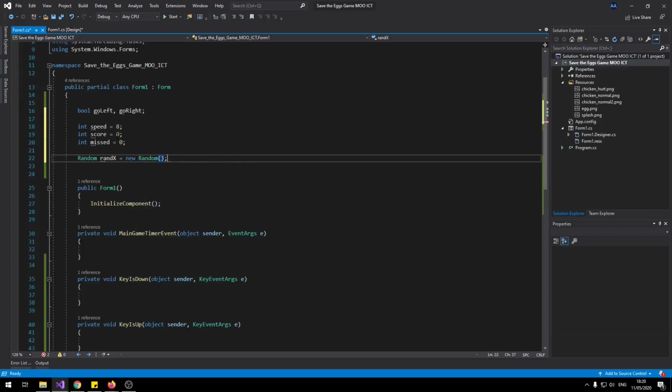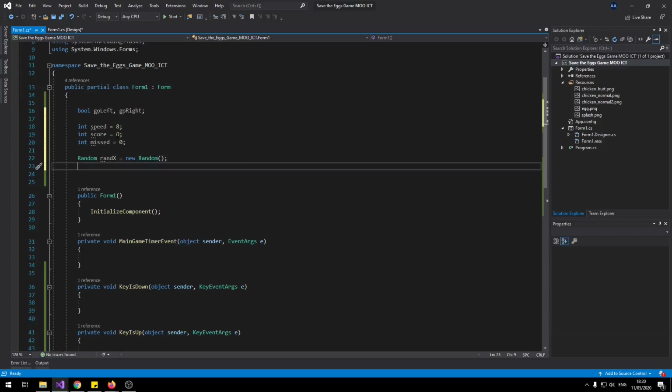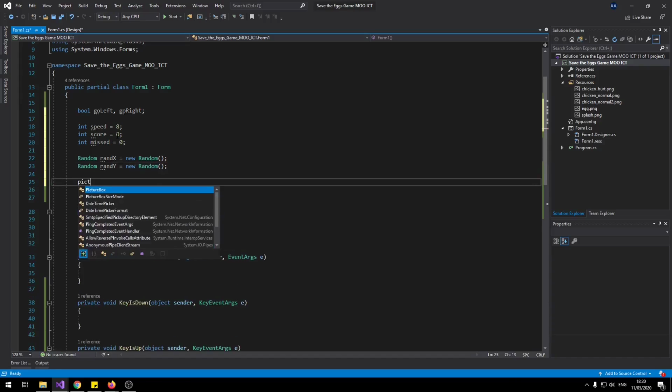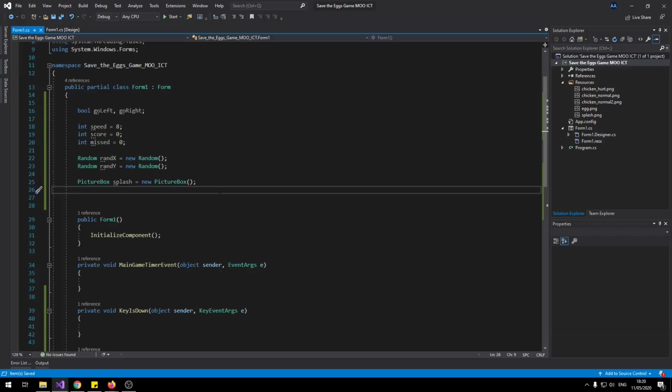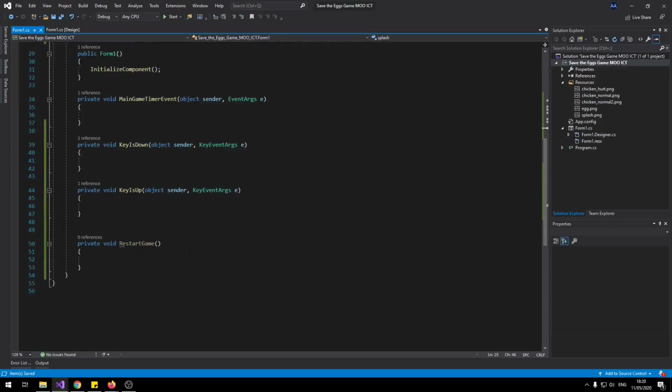What we're doing here is creating a new random number generator for the x value, and a random number generator for the y value. Let's make a new picture box and call this one splash. We're going to link this picture box to the splash image that we imported earlier.